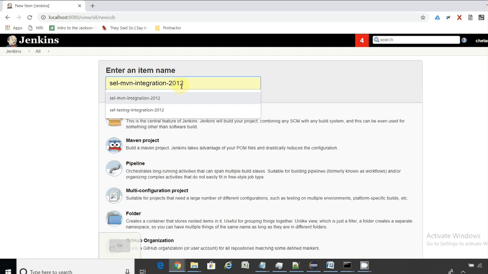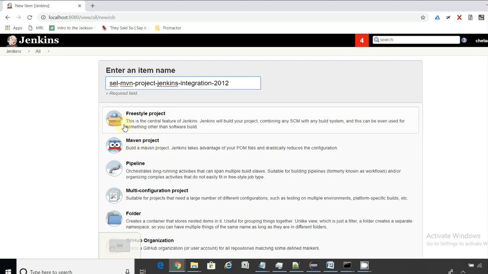I'm going to give some name here, Selenium Maven project, let's say Jenkins. Of course you need to give a meaningful name; I'm giving dummy names. All you have to do is select Maven project, give a name here, and just say okay.